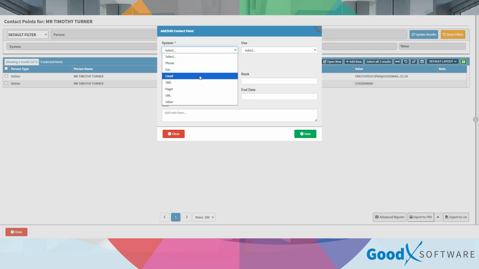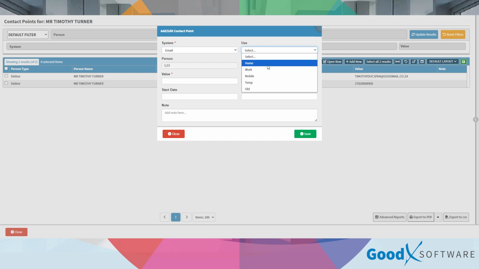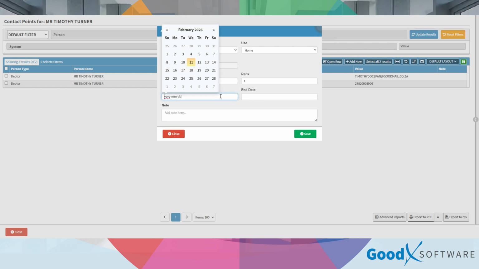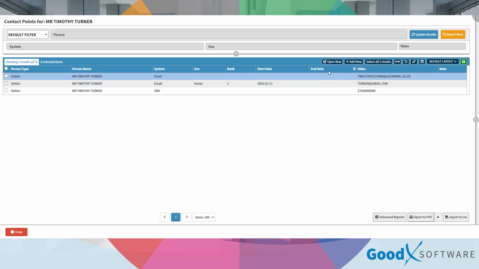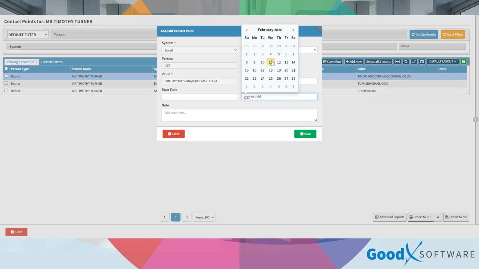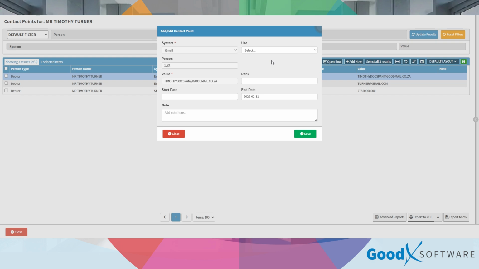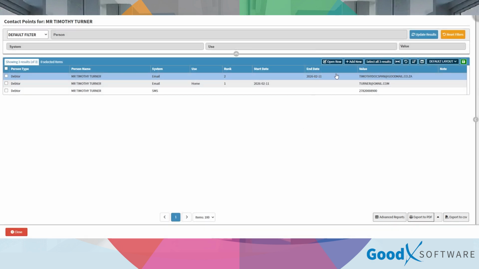For instance, we can go over to email, can select home use, the value, and we can also rank by order of importance. You'll also have the start and the end date to show when this email started taking effect. And for example, we can put the start date to today, and this previous email that we have, we can then open that and we can then select the end date of that email for today. So then you'll see that this was the end date for this email address, and this was the start date for this new email address that we have now.